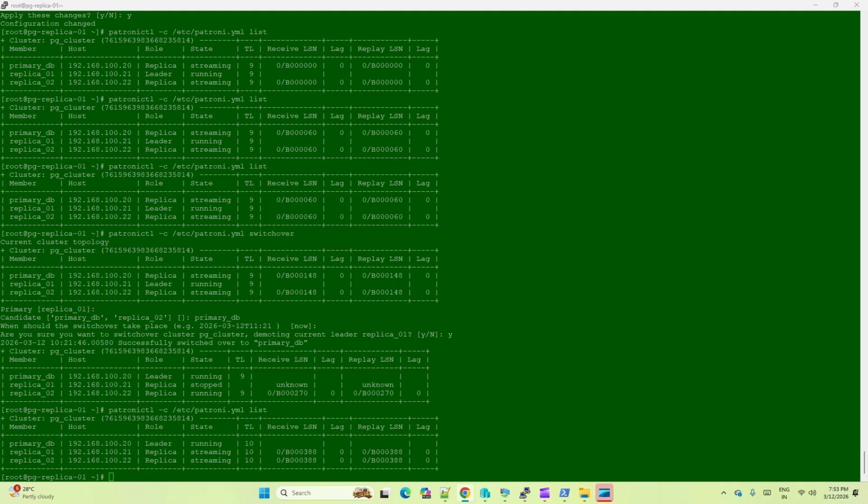Do you want to set up a virtual IP or load balancer, so the application points to the new leader automatically? Yeah, of course. Let's make the load balancer. Load balancer.